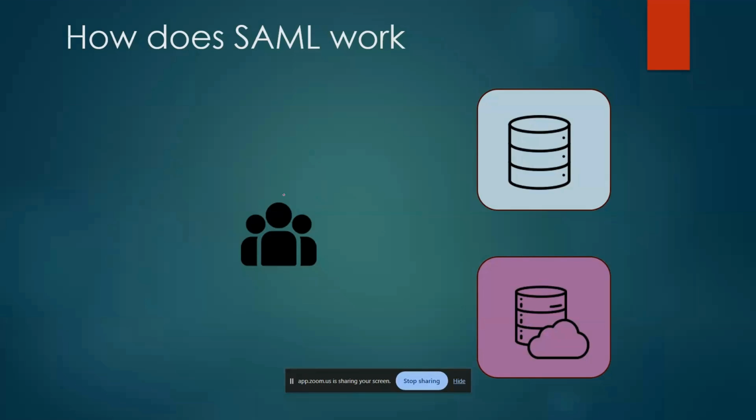How does SAML work? Imagine this is a user. This user wants to log into an application. Now this is an application, the SP. We know IDP and SP. This is the identity provider, IDP. Consider this as any tool; every tool works the same way. So you have the IDP and you have the SP. This is the user. The user wants to log into an application. What would it do?